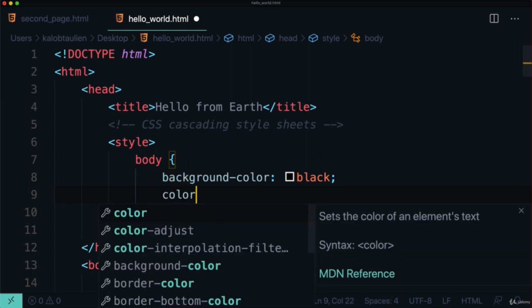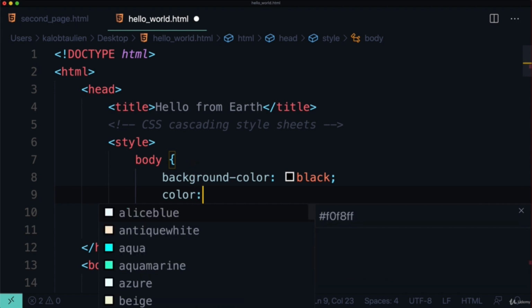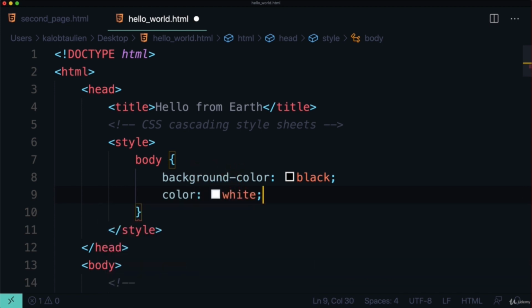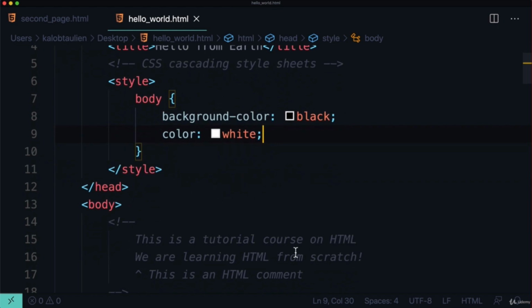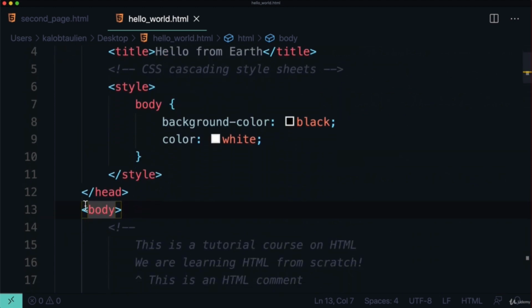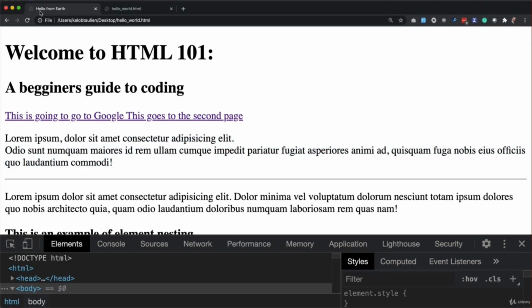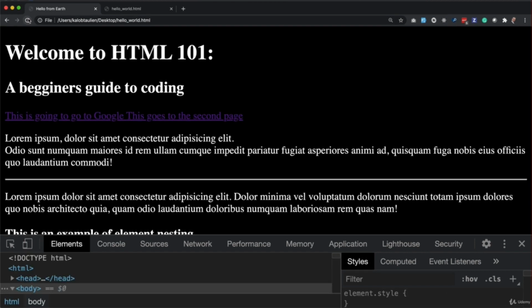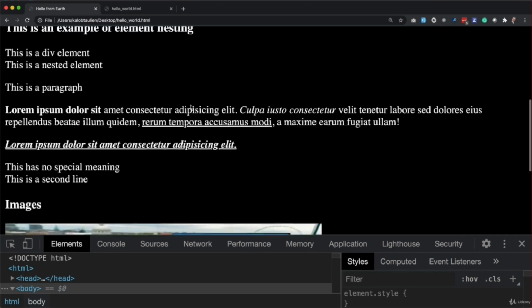And then I can change the font color, and you can actually see that MDN reference shows up. Sets the color of an element's text, color, white. And so this is going to select this element, the body, and everything in it, and it's going to try to apply these rules to it. So if I go back here and hit refresh, check that out. Our page now has white text with a black background.